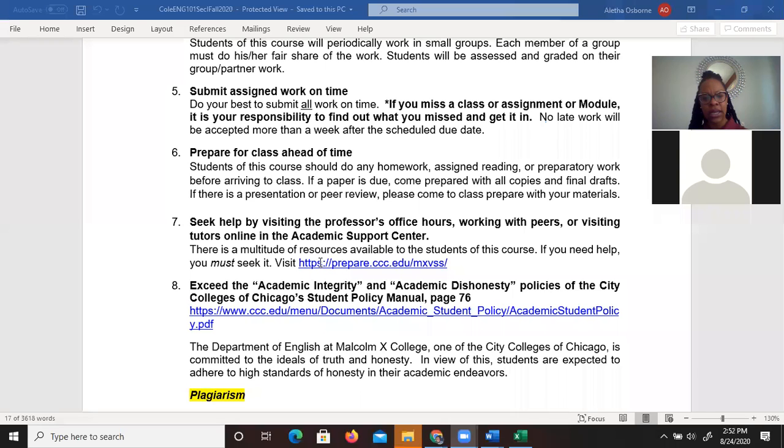So it is the virtual academic support center where you can find your tutors. It is the wellness center where you can get help in terms of mental, emotional, physical wellness. It gives information about the veterans office, your advisors, etc. So I have a one-stop shop for you guys to find all of your student services that you need.